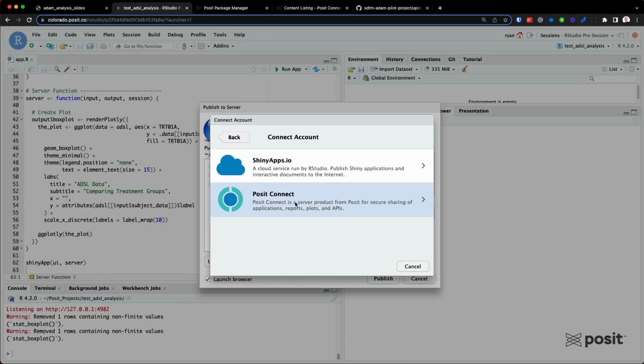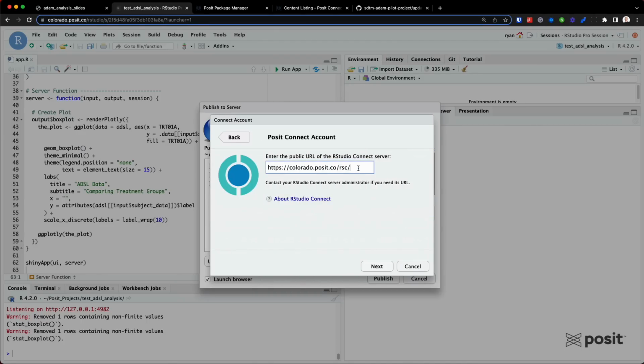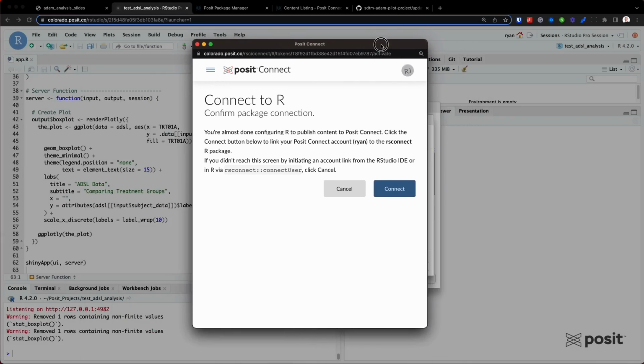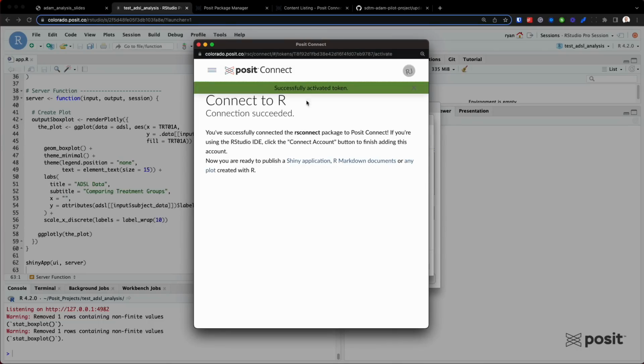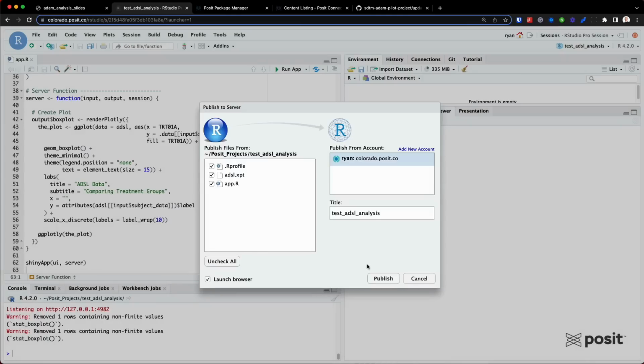And I'm going to publish to Posit Connect. And here's where you want to paste in the address for your Connect server, which you can see for us, it's actually auto-populated. So I'll select Next. And we get this little pop-up menu right here to connect. And that's what I want to do, so I'll select Connect. Successfully activated token. So I can close out of this and connect my account. And now you can see the Posit Connect instance over here in the top right quadrant.